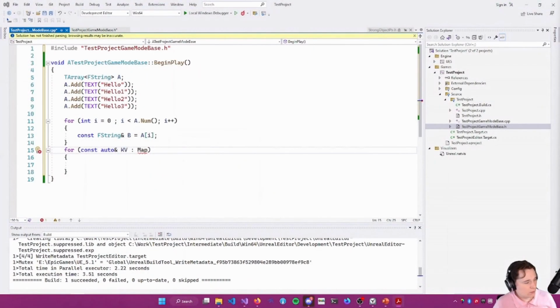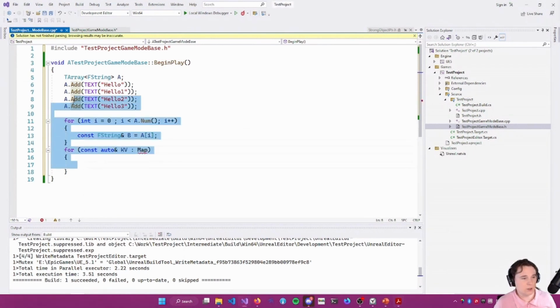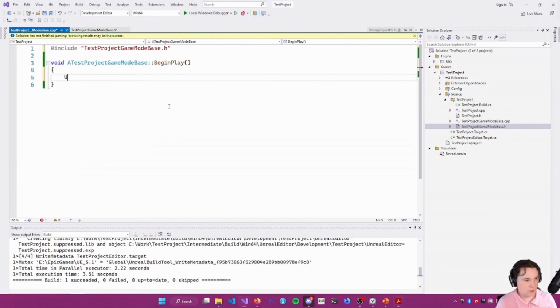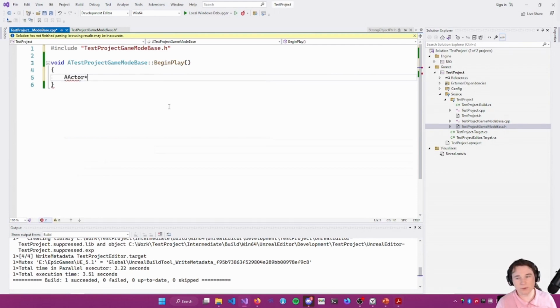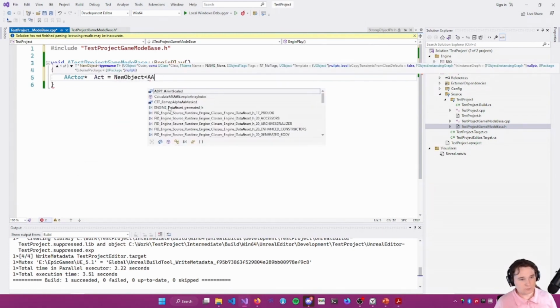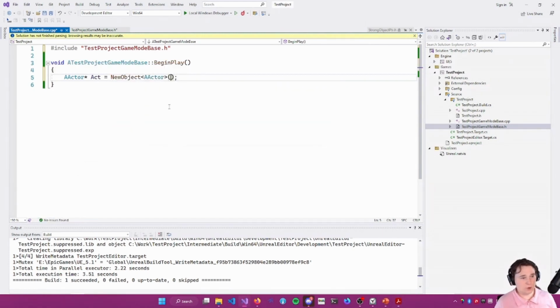We can construct a UObject through the use of NewObject. So let's make an actor. This is not really how you would normally make an actor, but I'm illustrating the NewObject usage. So this creates an actor. This doesn't actually set an outer, but you probably want to.